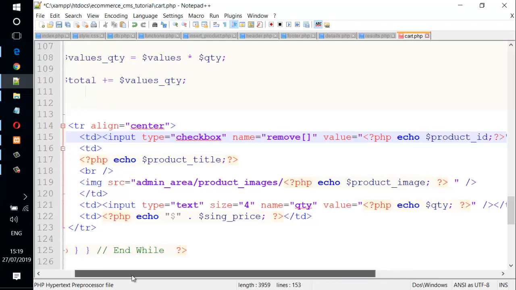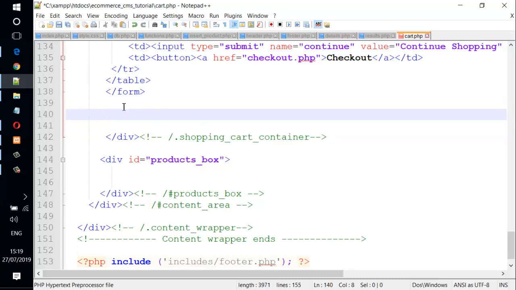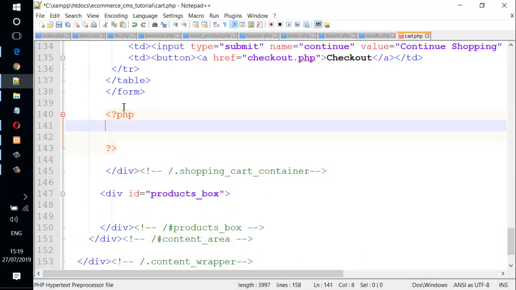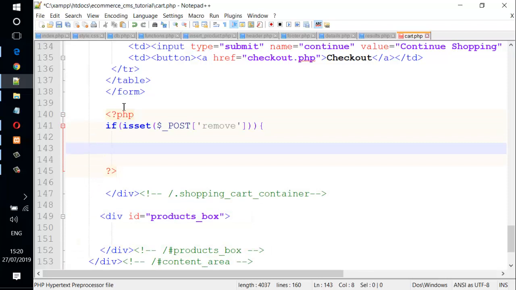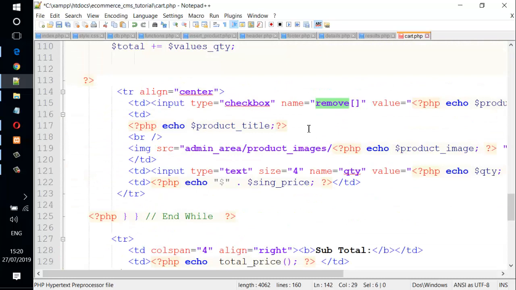Now we scroll down to the bottom of the form box. We need to add another PHP code and let's add an if isset variable POST remove. Inside the curly brackets we just need to echo variable POST remove. This is the POST remove here with the name HTML remove.